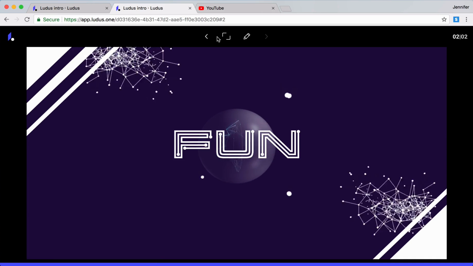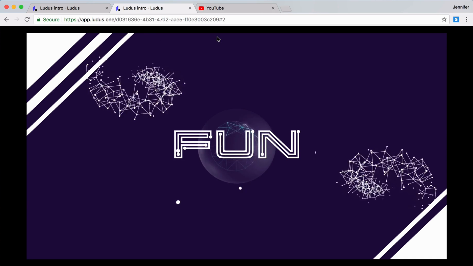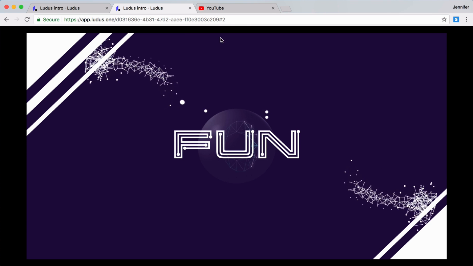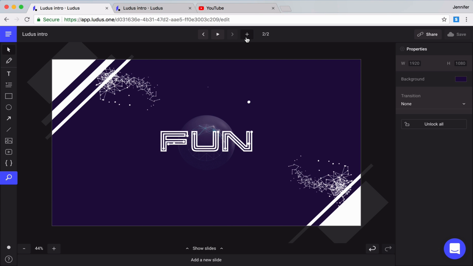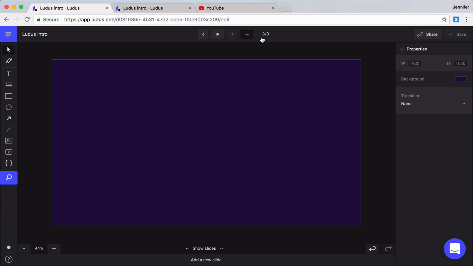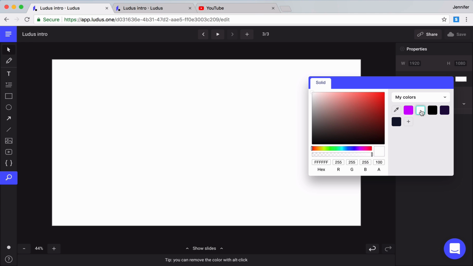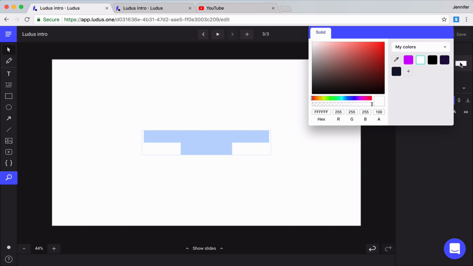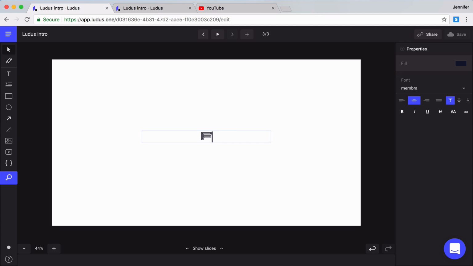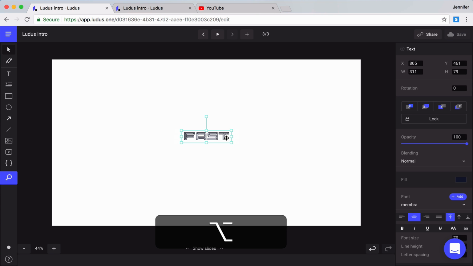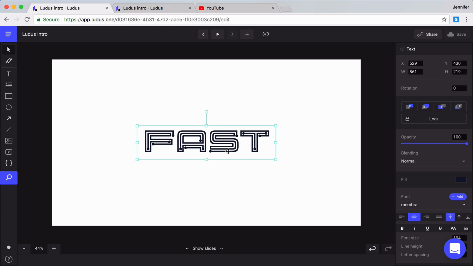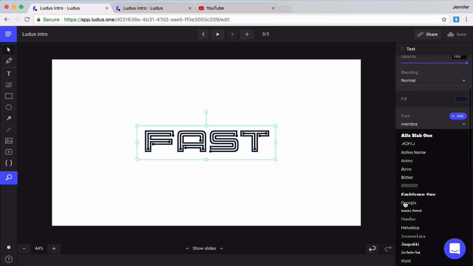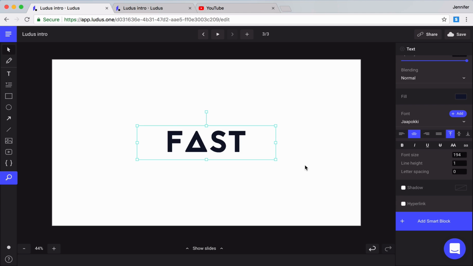And when I play my presentation, the GIFs will play as well. I go back to my edition mode and I add a third slide. I change its color background and I add a text block. I change the color so that you can see it appearing and I write down the adequate text and resize it. And finally, I use another font in my font library.